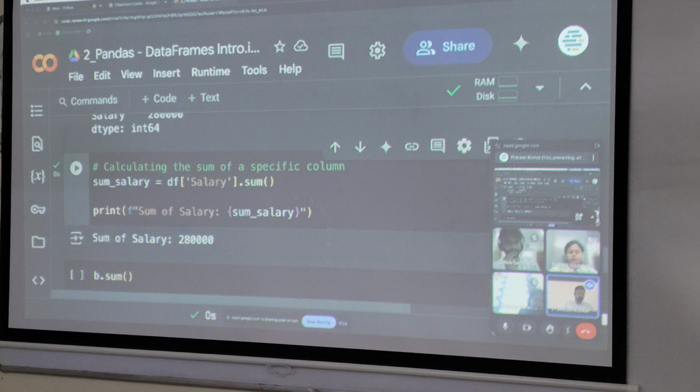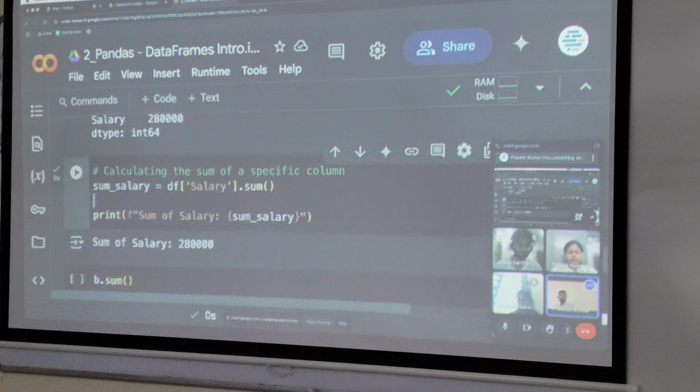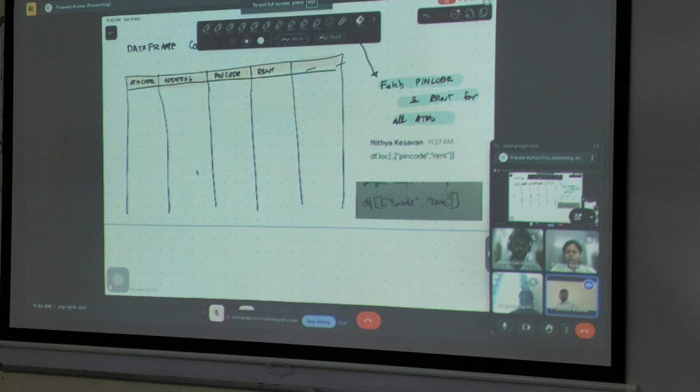Okay, so Priyanka, could you send your program this time? I want you to give me a summation of rent. Sweta, are you able to do it? How do you put 50,000? Now a data frame, okay? The data frame has a rental column. Give me one minute.